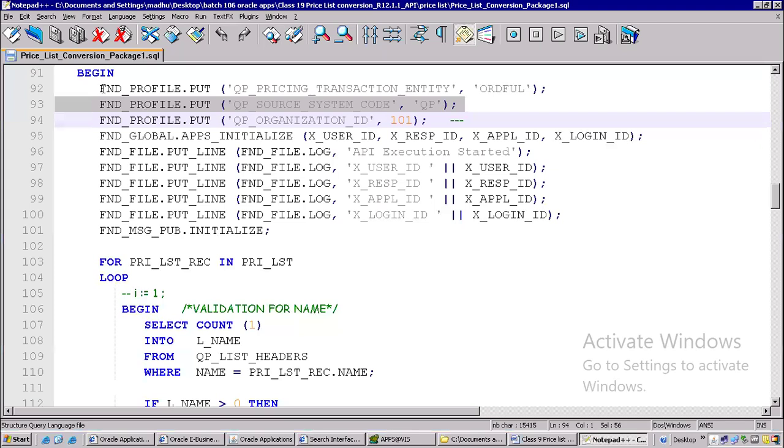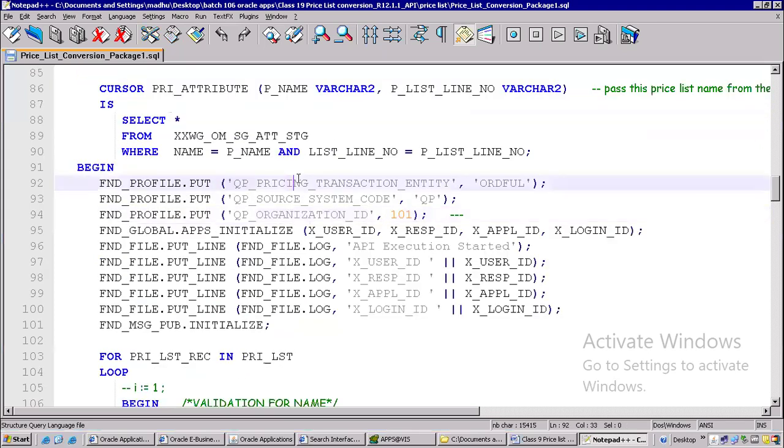In the same way, other profiles also. Overall, three profiles we are enabling here. One is for transaction quantity, order fulfillment. This is order fulfillment. Next one is source system code. Next is organization ID. So organization ID 101, what is it actually? Is it Vision Operations, Vision Services? So we don't know. Organizations where you can see inventory organizations, but this is the quality pricing organization ID. Okay, just the ID value we have to enable here.